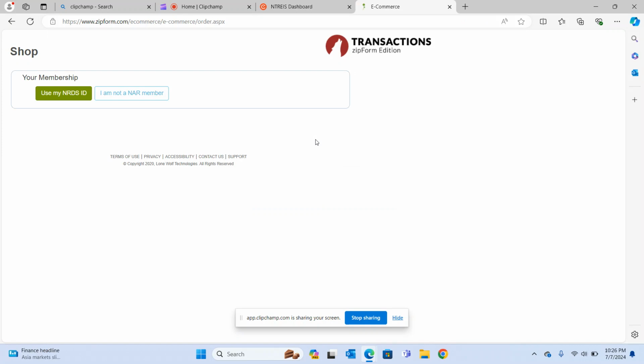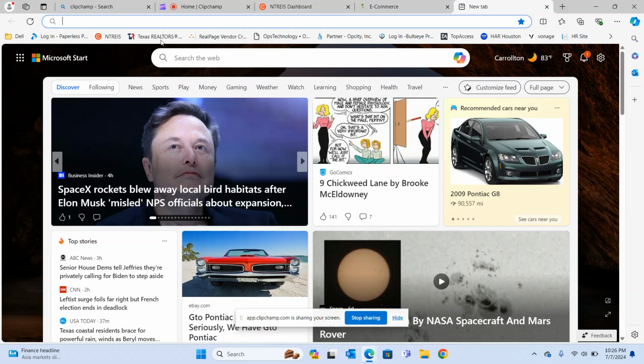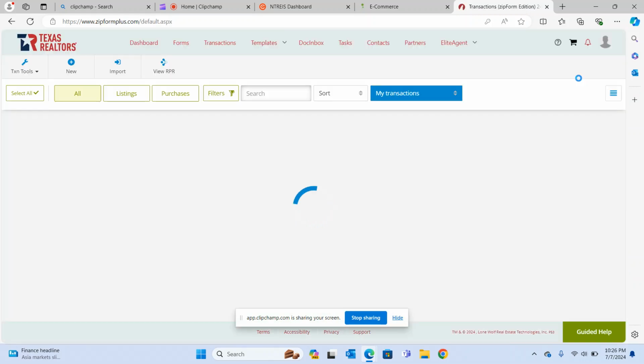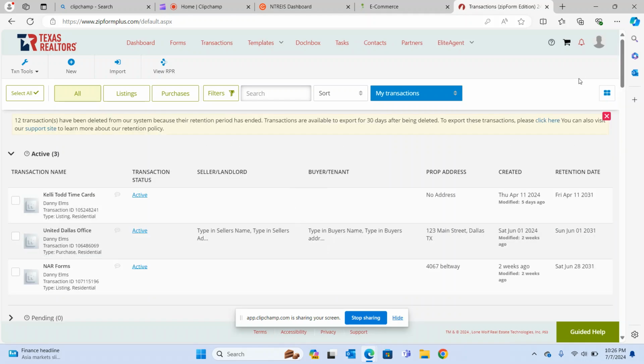If you want to access Zip Forms through MLS, Netrix, MetroTex, use the example I just gave. However, what I do, and I have it bookmarked, and it actually either way comes to the same site, I just go to this site directly. It's texasrealestate.com. You will need to have an account, obviously, and since I've got it bookmarked, I'm already logged in. So once you've logged in, there are the Zip Forms. Click the blue icon, Zip Form, and you're ready to go.